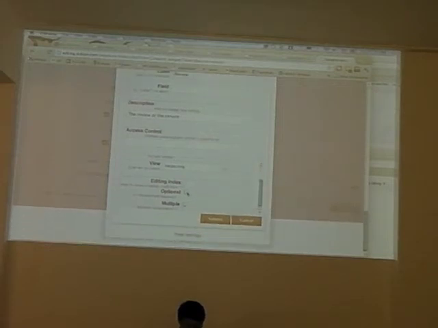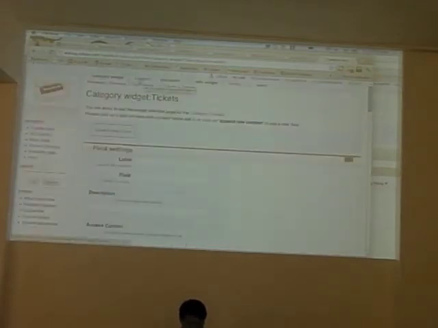Just add a review. You want to make review optional. Submit. Now we added one more field here called reviews. Category, and create one more ticket for example, or you can do the same thing. It's really the same. So try ticket, new ticket.